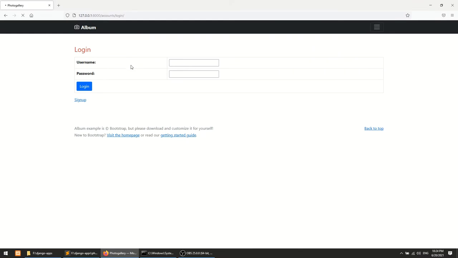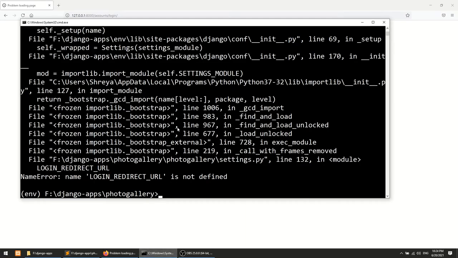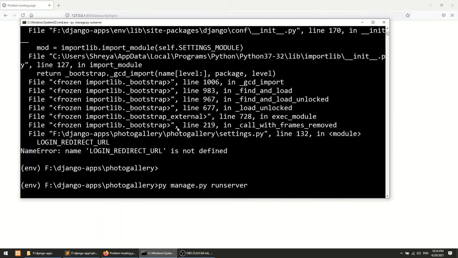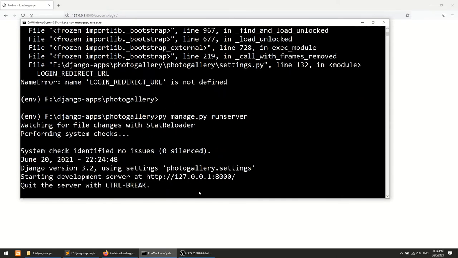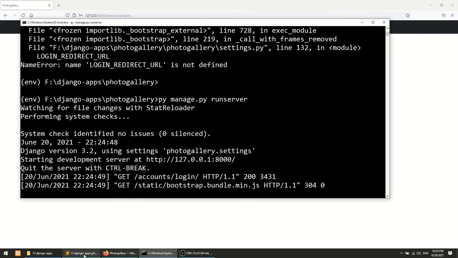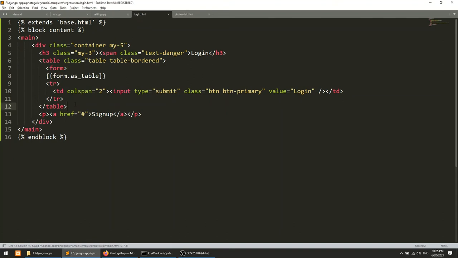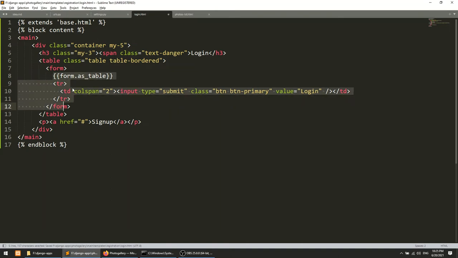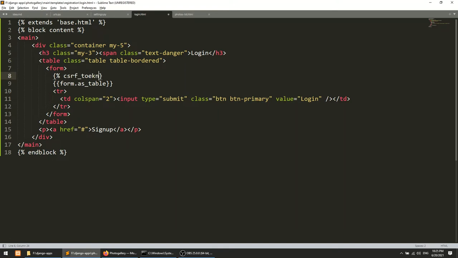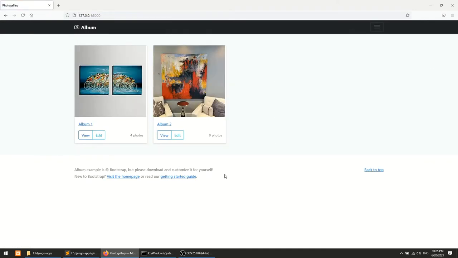Okay, so let's check this. Login redirect URL, logout redirect URL. Okay, let's rerun the server and refresh the page, and we will go to the admin. Okay, we need to make it a form. We didn't make it a form, because this is only rendering the form fields, not creating the form tag. So here this is the form, and in the form we need to render the CSRF token, because without the CSRF token you can't submit the data with the post method. Okay, so now let's go to the login page and log in as admin, and it will redirect to the home.